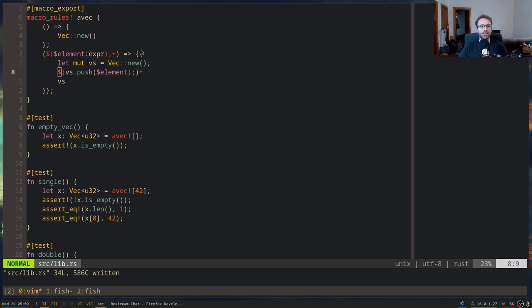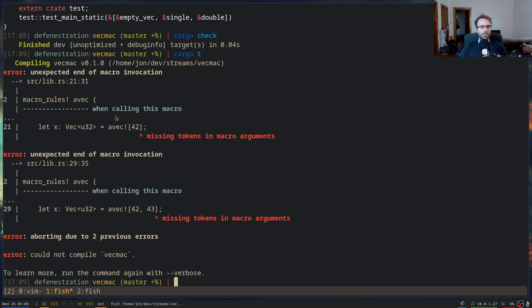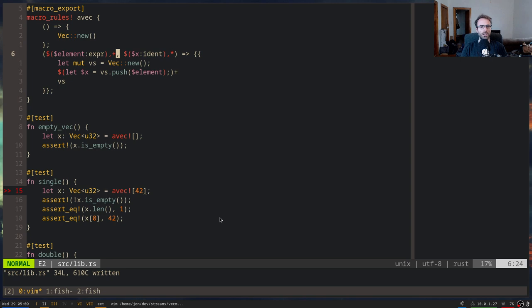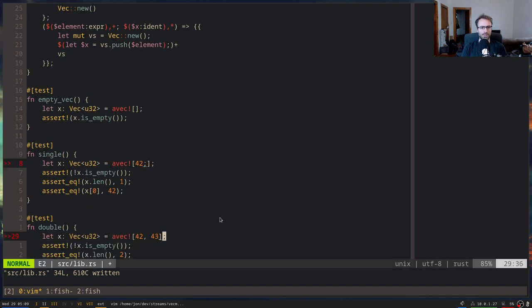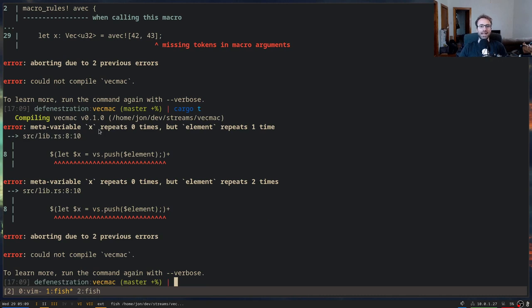What happens if you use both variables in a single repetition? I think it's just an error. Like if we do this, and then I do like let this, then if I now run cargo check, cargo test, I guess I have to give this. We're gonna deal with this as well. So you'll see that this says meta variable x repeats 0 times, but element repeats 1 time. And so it goes, I don't know what you want me to do here because these are just different.